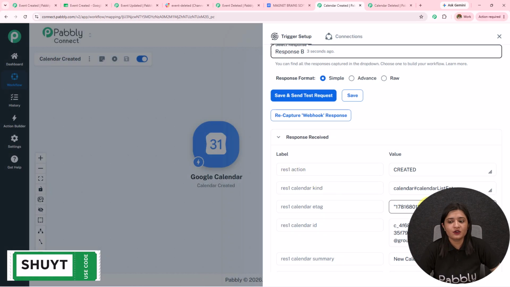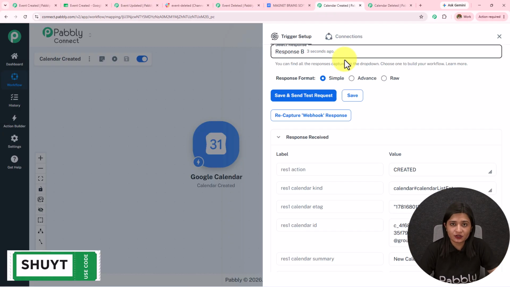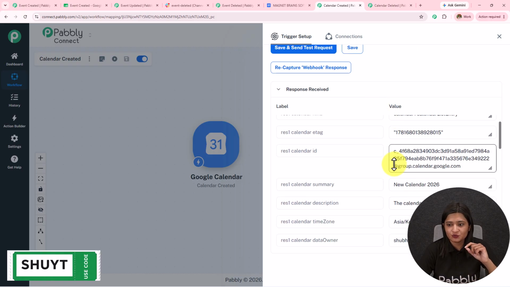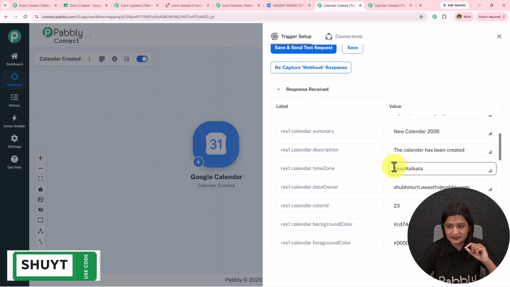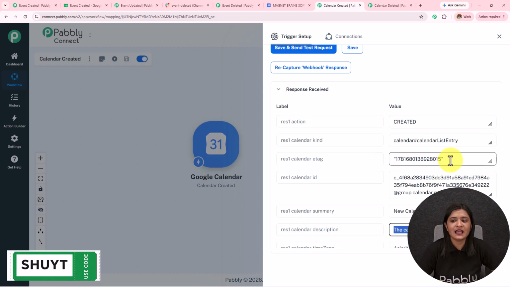Let's check what response I have received. You are going to get multiple responses for each of these events. Here you have to set the response, and based on that response you are going to automate your workflow. So here if I check this response B, I have received these details where I have the calendar title and the description. Then I have also received this ID. So I have the complete details of this calendar which is created.